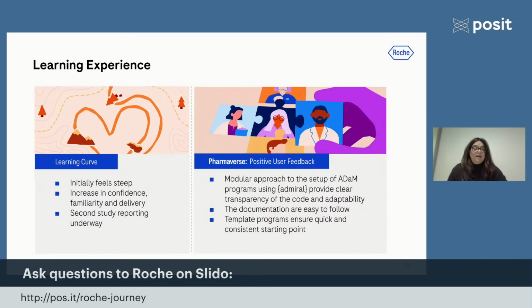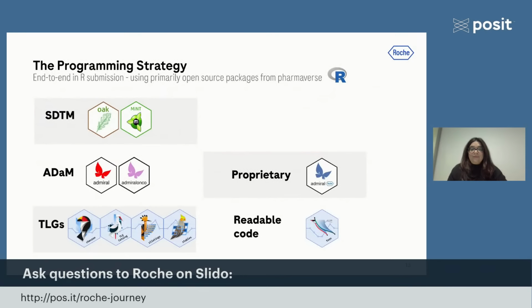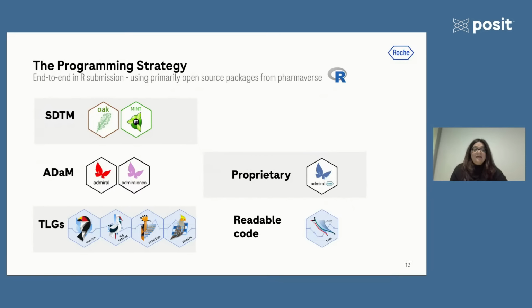Our programming strategy, next slide, please. Our programming strategy involved conducting all the first-line programming in R. So on this slide, I'm highlighting the key packages used. For the SDTM mapping, this is our industry standard for raw data we collect and required by health authorities, we used Oak and Mint.